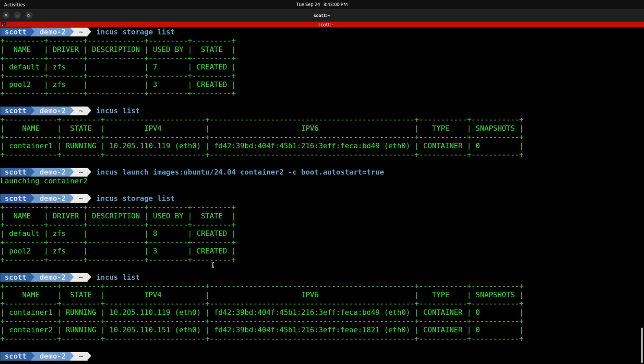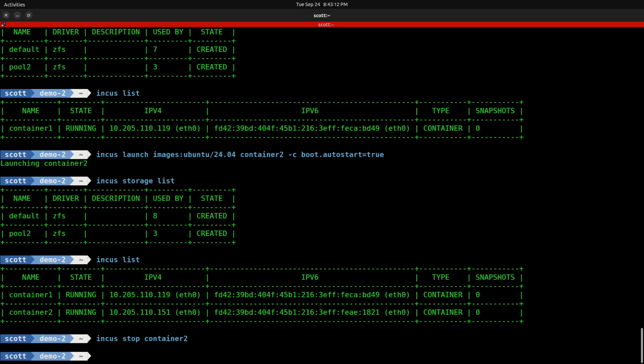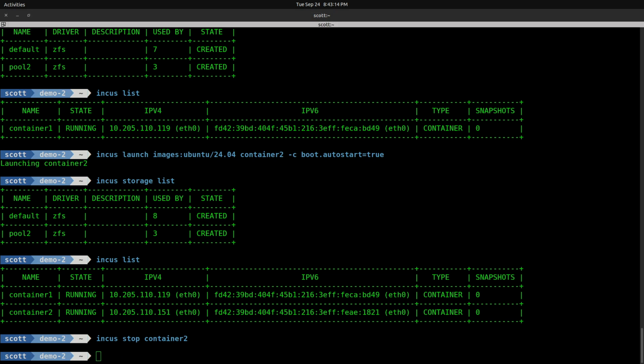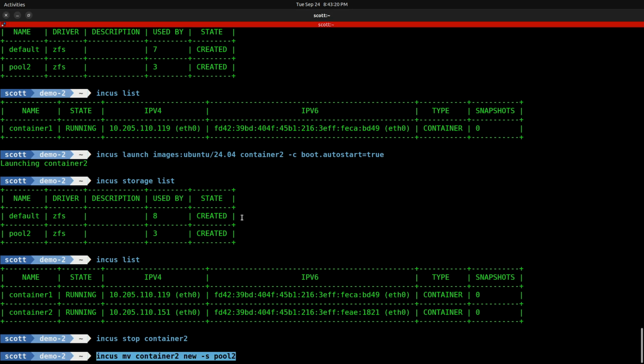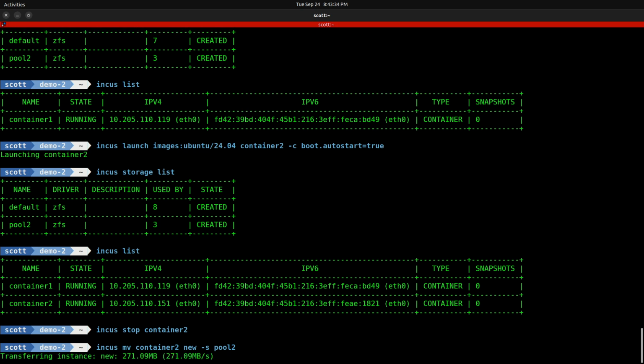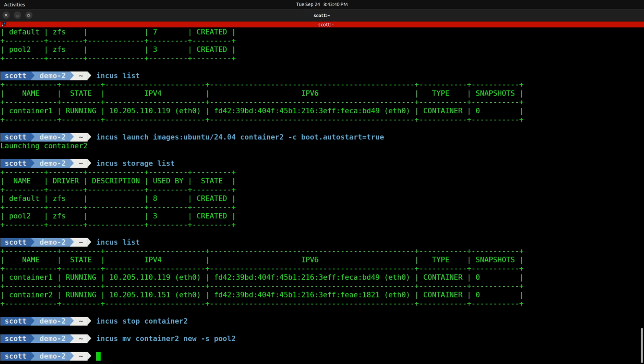And so if we do an incus list, we now have both container 1 and container 2. In order to move a container from one pool to another, first we have to stop it, so we'll do an incus stop on container 2, which is the new container that we just created in the default pool, and we'll go ahead and move it over to pool 2. And we do that with an incus move container2 new. I'm just arbitrarily and temporarily creating the name new because you can't do a move to the same name, and -s pool2, which is the name of the pool that I want to move the container to.